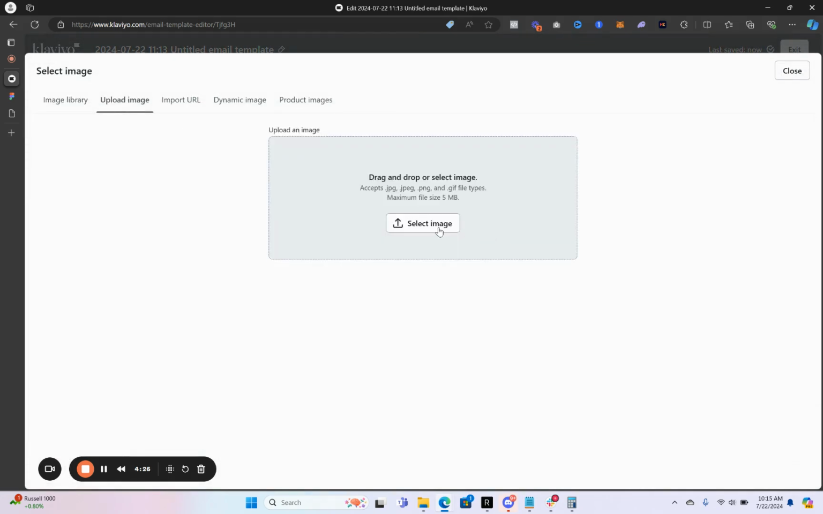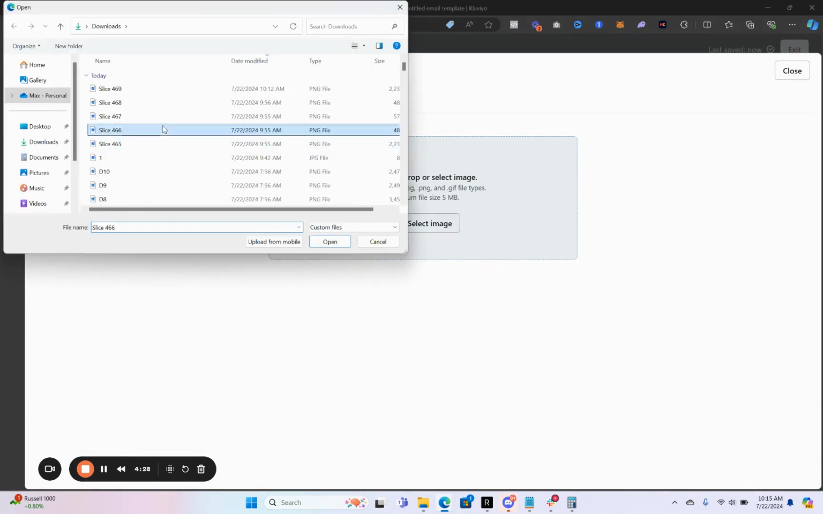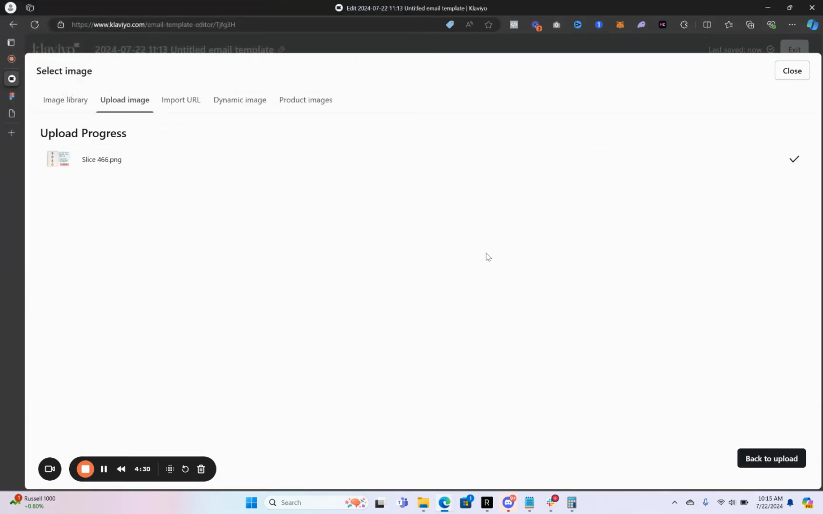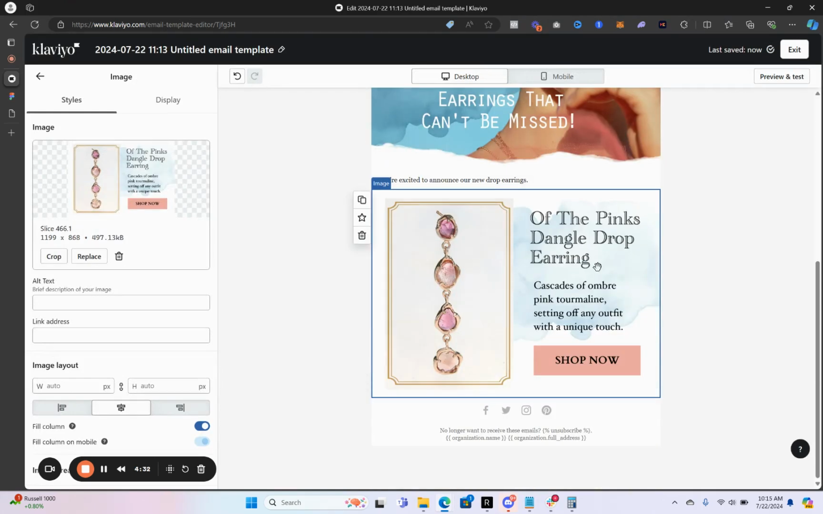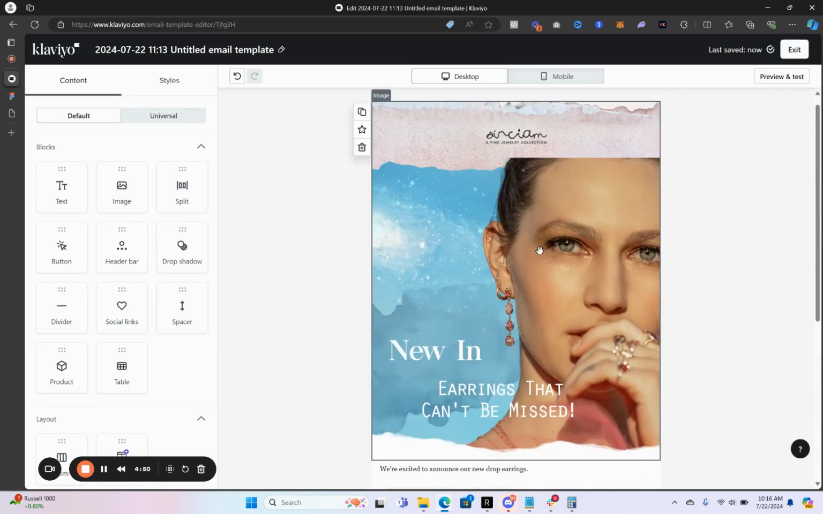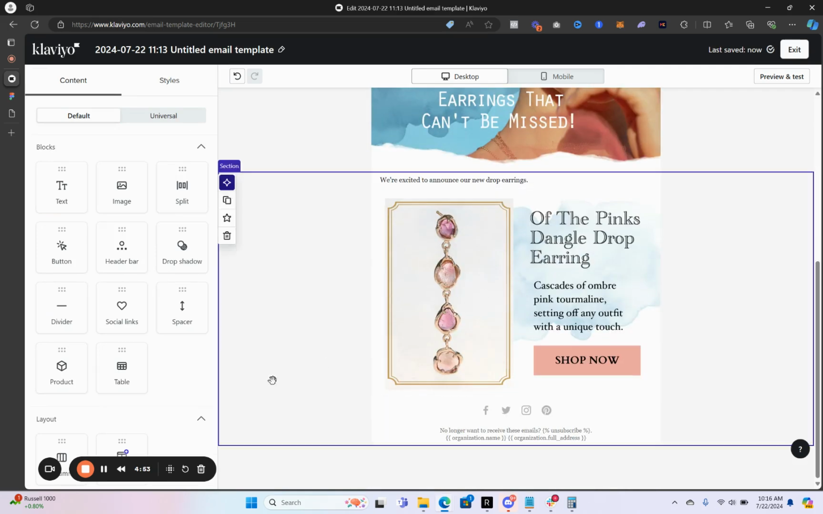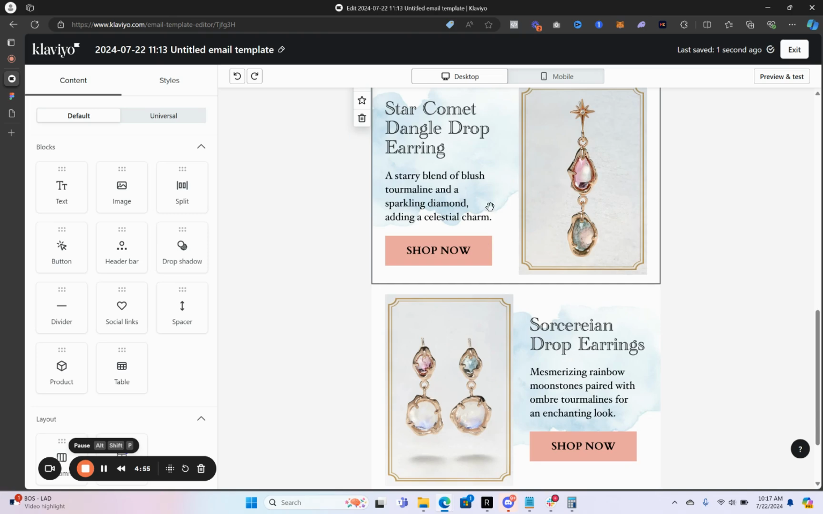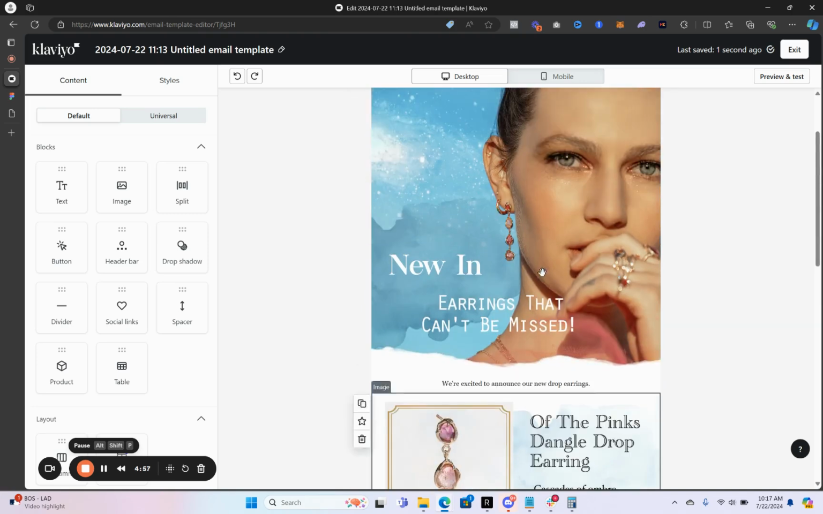All right, we're going to upload our next image, which is going to be this one. And then this one here, you're just going to do the same exact thing, put in your alt text. So of the Pink's Dangle drop earring. And then you're just going to do that for all sections, all the image sections, right? All right, so we have all of our images here.